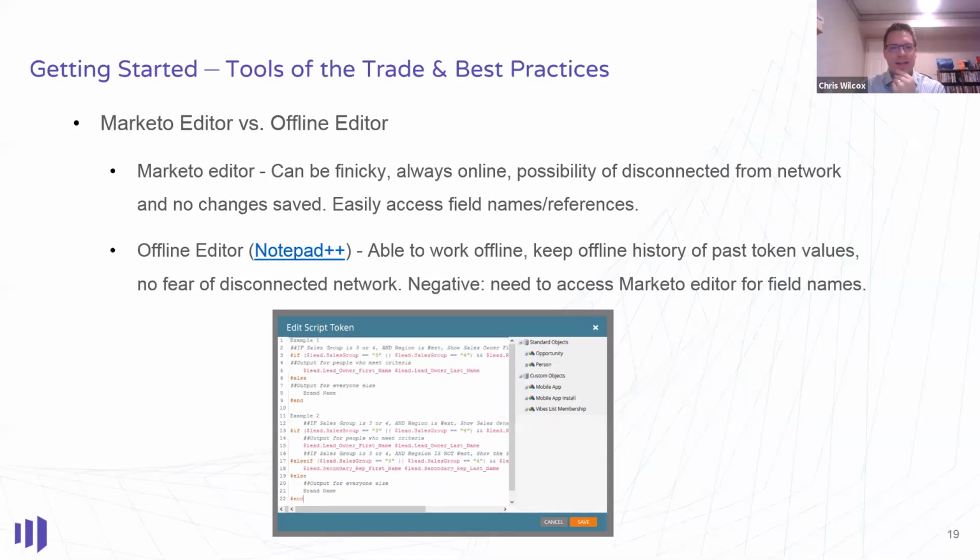So getting started, I know this seems probably a little preemptive, but one of the things that I like to tell people is about using the Marketo UI editor versus having your own offline piece of software. I think the editor can be finicky. That's just my experience, but it can be. It's always online, so you have to be connected, and if your connection drops, that can be an issue. The pro is you can really easily access all the field names because they're right there in the UI, and you can drag and drop them as you need.